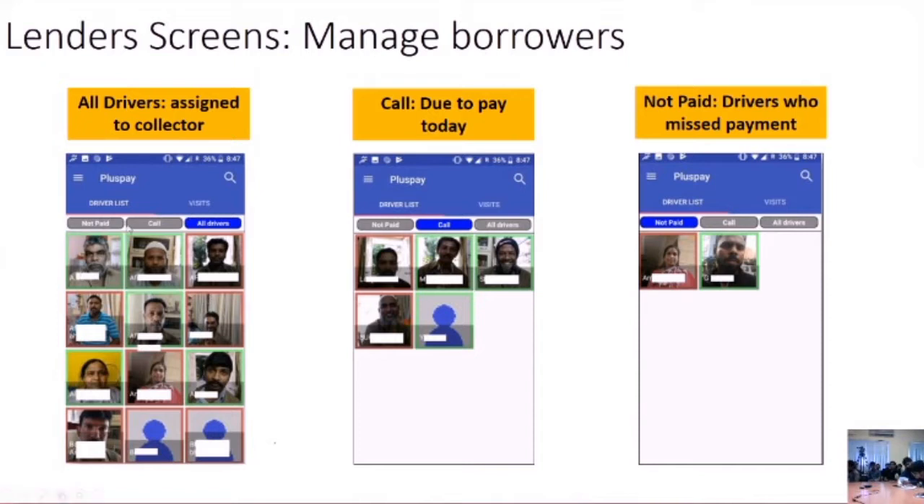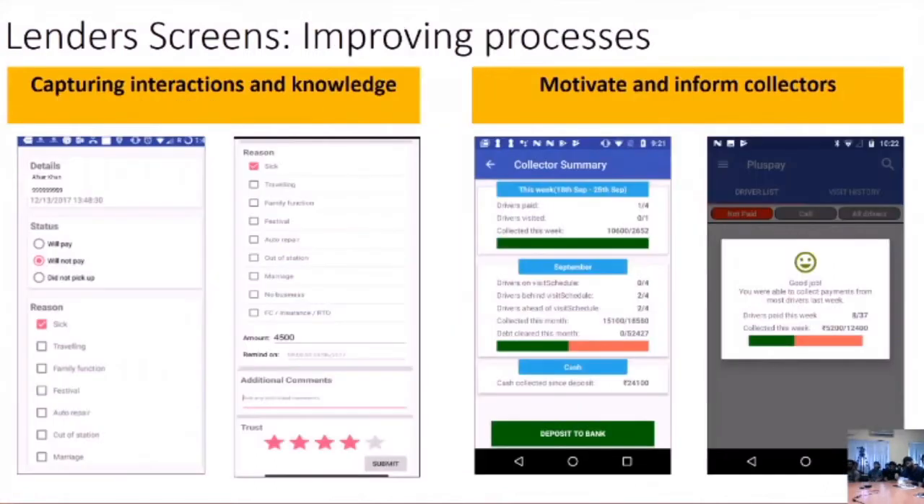For the collectors, we want to enable them to visualize their borrower set. So you have 3 tabs here. This is all drivers. Then there's drivers you should call today. So these are drivers who are due to make a payment today. And then there's drivers who've not paid. So these are drivers who've missed a payment, who you haven't spoken to to rearrange when they're going to pay. So really, collectors should call all the drivers in these 2 screens every day. The green means the driver doesn't have a debt. The red means the driver's got a debt on his total loan. And the idea of these screens is to enable the collectors to direct their attention to the people they need to direct their attention to.